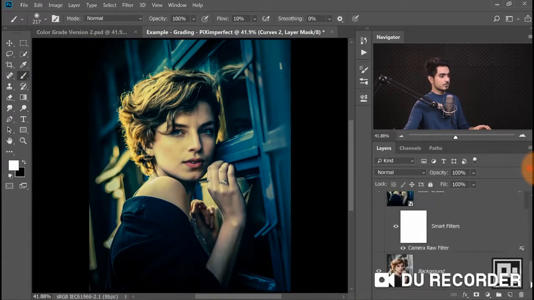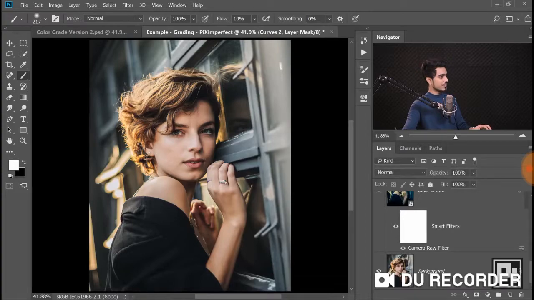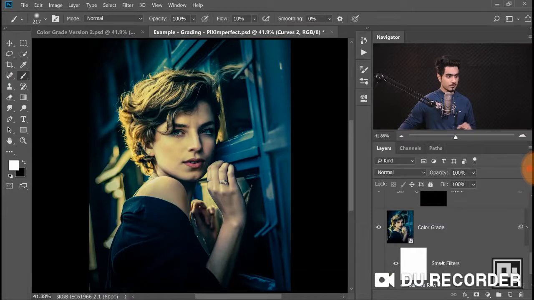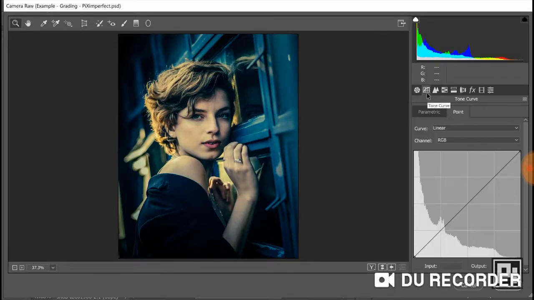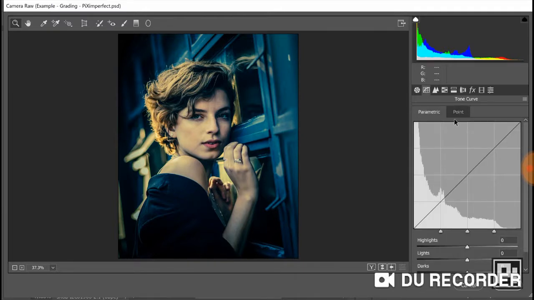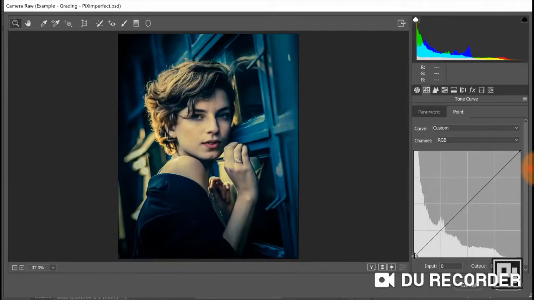Now remember, everything we did was absolutely non-destructive, which means that if you want to change something in Camera Raw, you can go there. So let's go to Camera Raw right here. All you got to do is double click on it. Camera Raw will open up. Now, I think we need to add some faded effect to it. So let's go to the tone curve right there and just add some brightness to the shadows. Just make sure you are in point curve right there. So we will add that and add an overall shadow just like this.